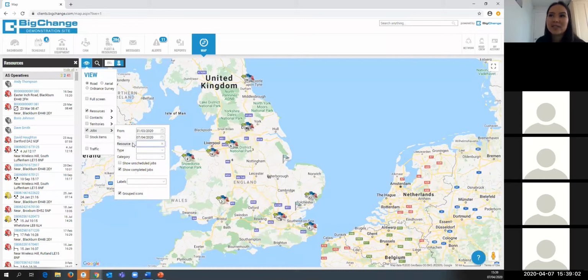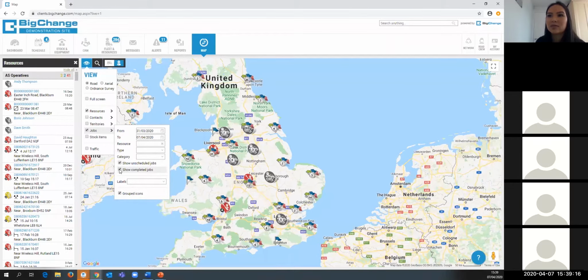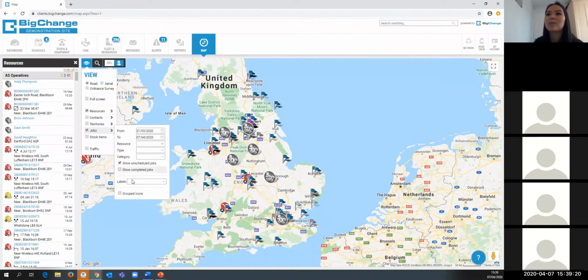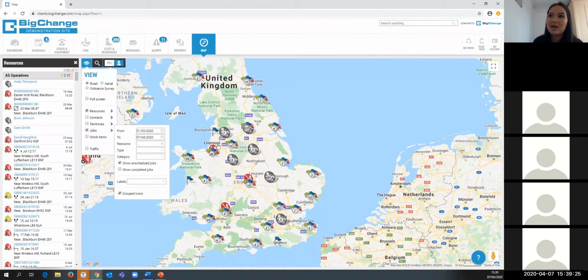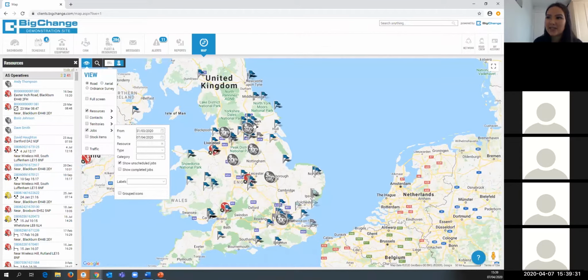You can filter by specific person, type of jobs, job category. And you can say show me completed jobs as well. So let's say show me unscheduled jobs, not completed ones. Group them together. Untick that. You might be able to see if I tick that, see those numbers. That's how many jobs there are within that area. Now if I untick that, it spreads them out so they're not all put together.